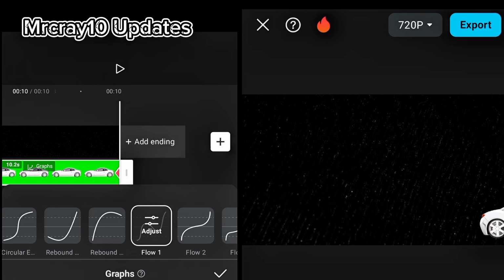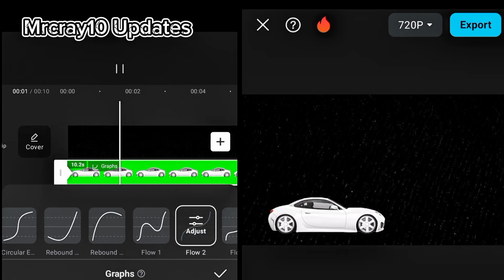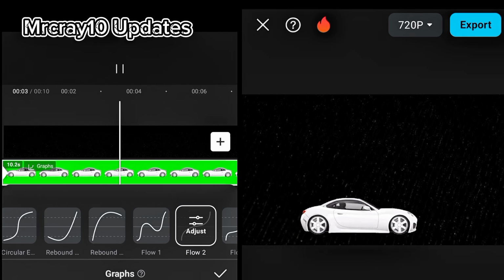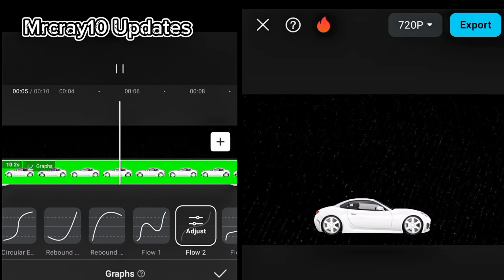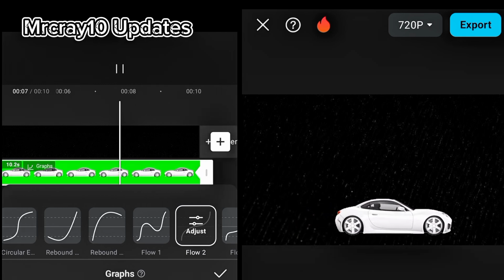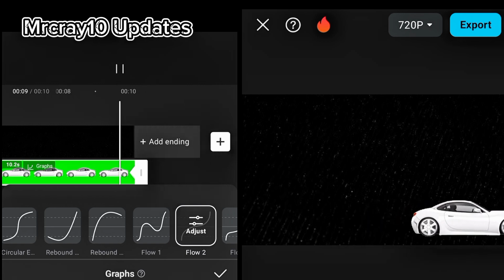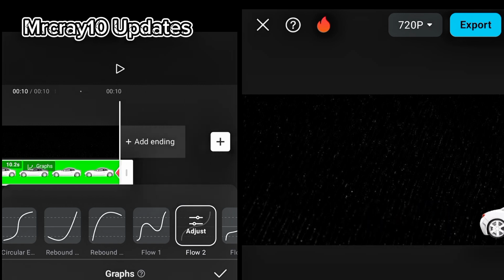And you go to flow 2, it's just moving a bit. You get my point? And slow, very slow, then it moves again. Towards the end it goes with speed.